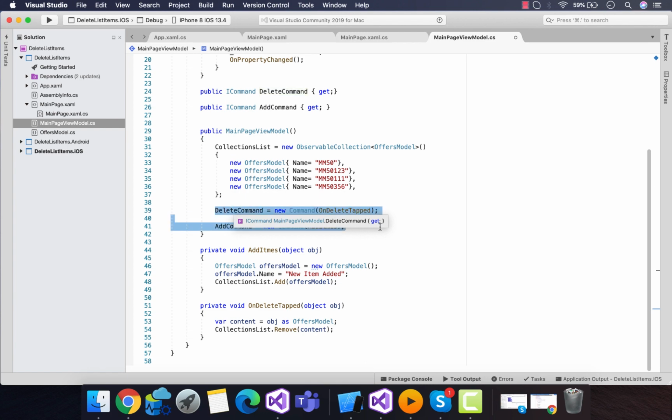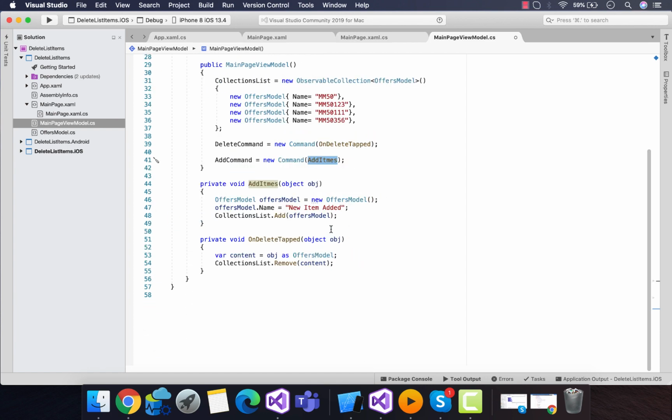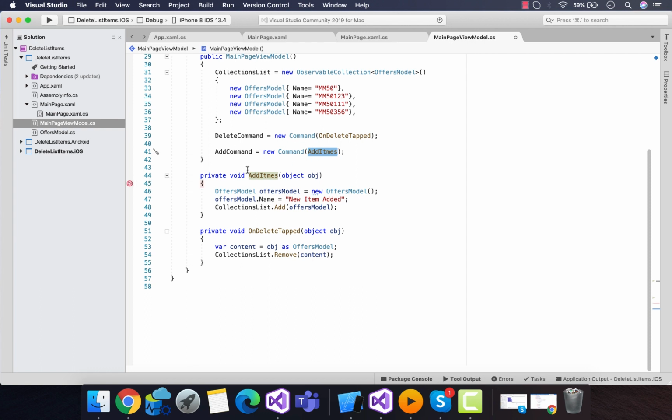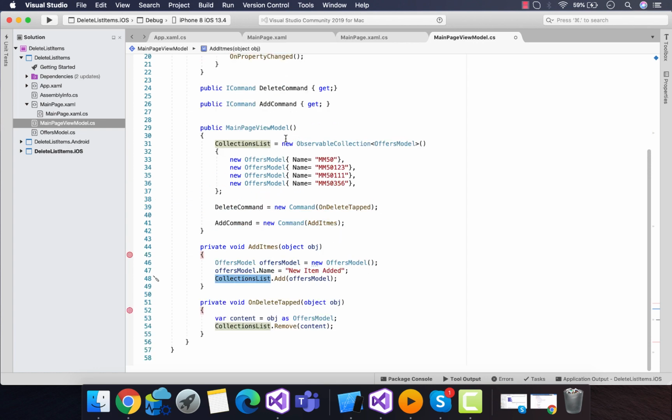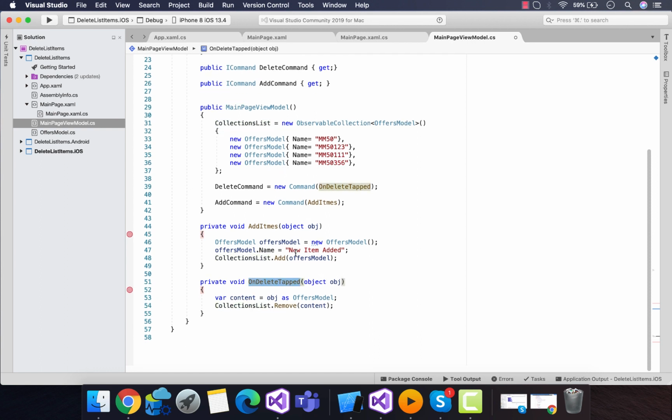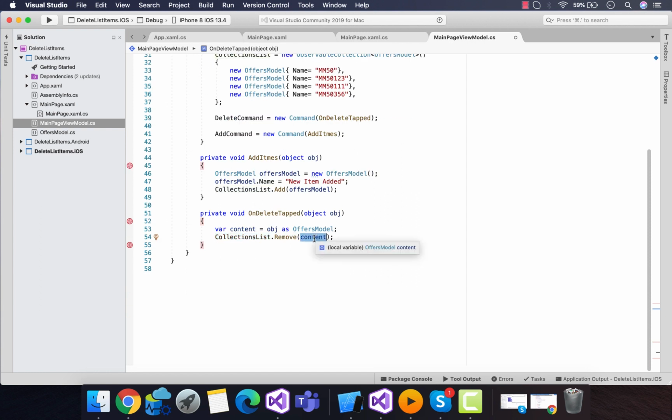Now if the delete command as well as the add command is triggered, then the delete tapped event and the add item event are going to be triggered as soon as the delete command or add command is clicked. So the delete command and add command are going to be fired whenever our button is clicked. After add item is clicked, we create a model class object and then add that object to the same CollectionList. The case is the same for the delete tapped command. Whenever that delete button is clicked, we are going to delete that specific item from that list.